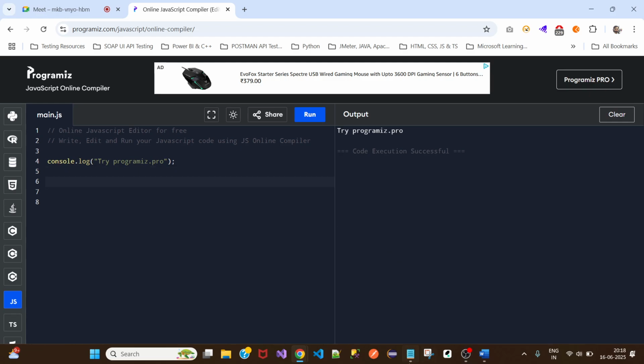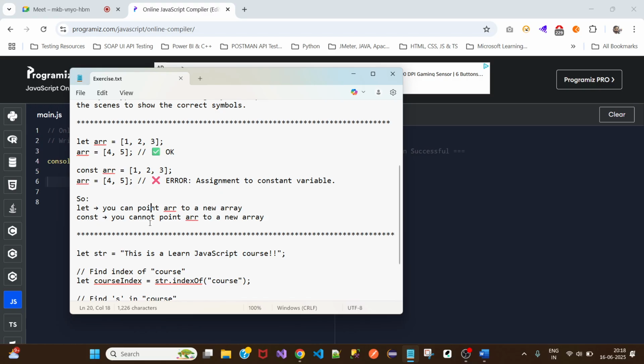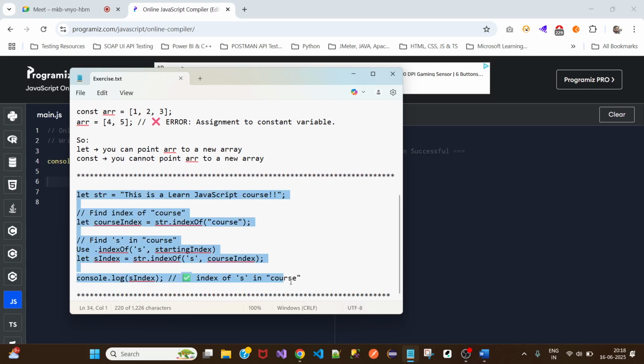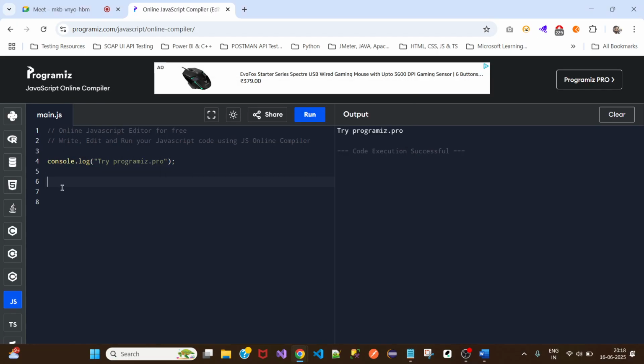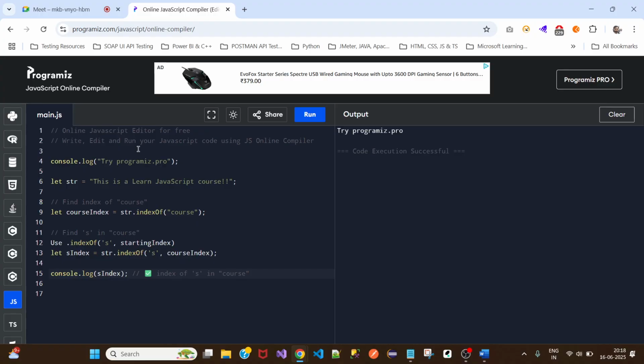Now the last point I wanted to discuss was also a question asked by you, Nadia. Let me copy this and paste it here. You asked me, if I want to know the index of this S, but not the first S. When we were doing the string methods and used indexOf on this str, it was giving the index of the first S, right?